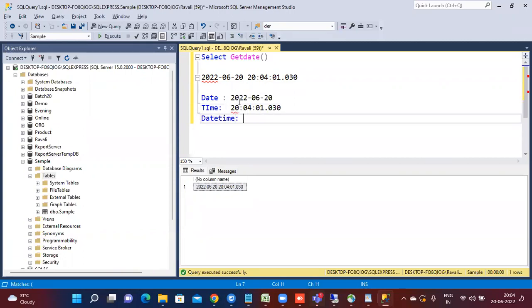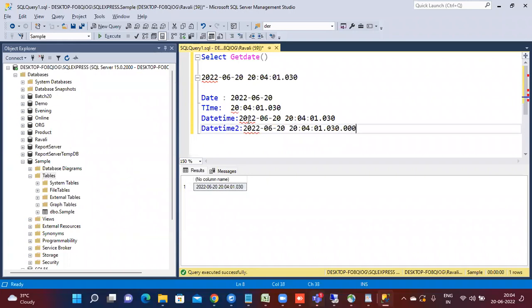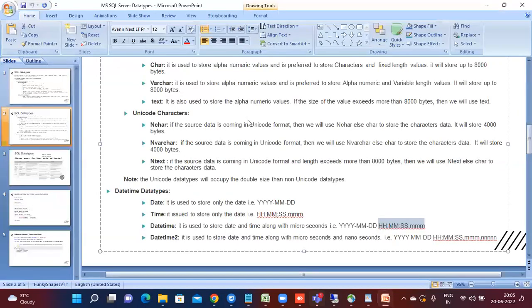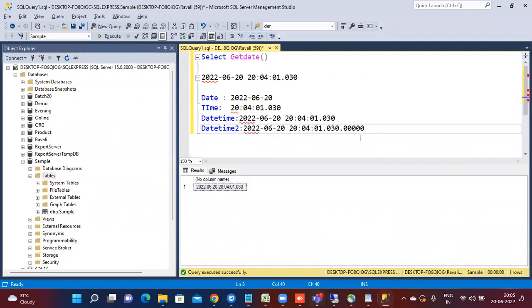Datetime is simple, whatever we have here. Datetime2 will add nanoseconds as well. Do you have nanoseconds? You don't have nanoseconds, right? So it simply keeps zeros. If you have them available, they will come. If you don't, it will fill with zeros.